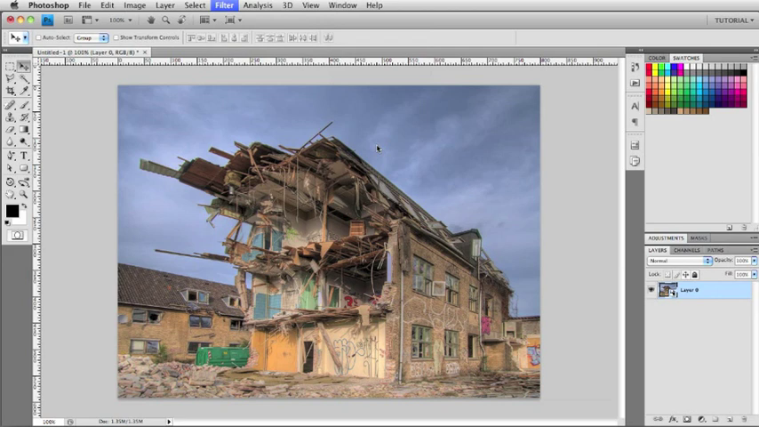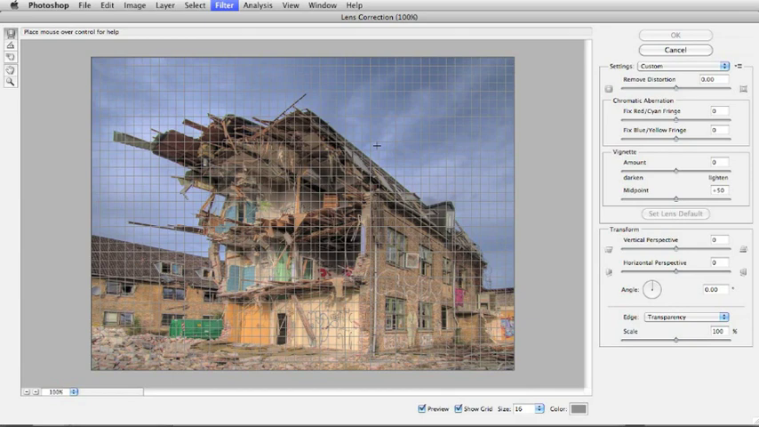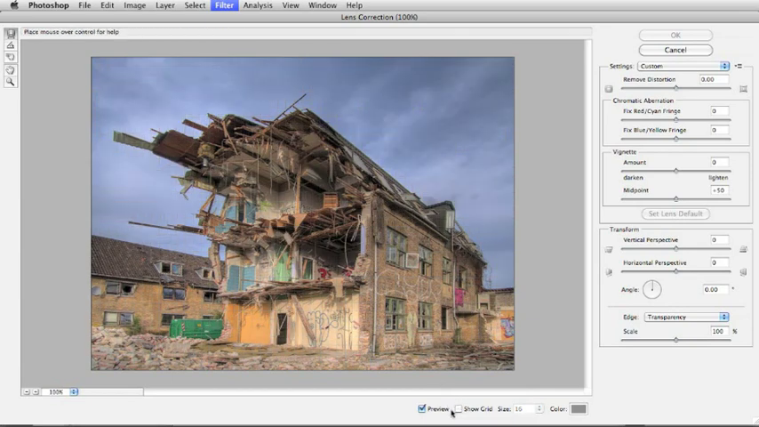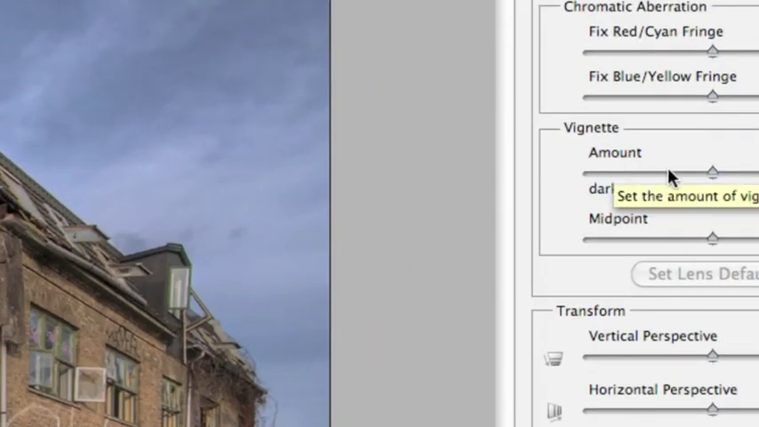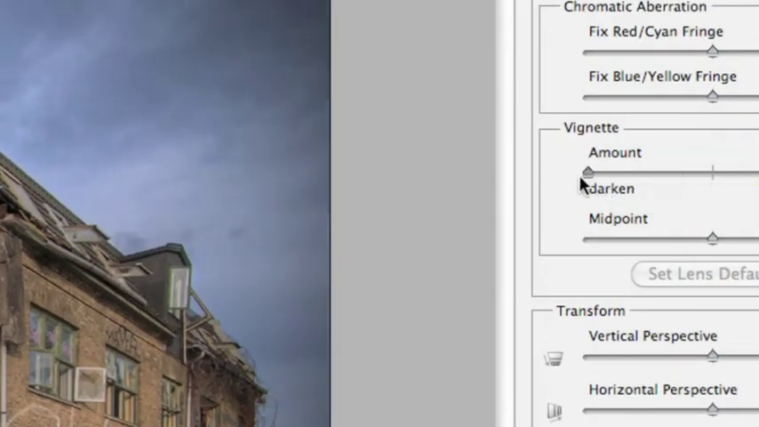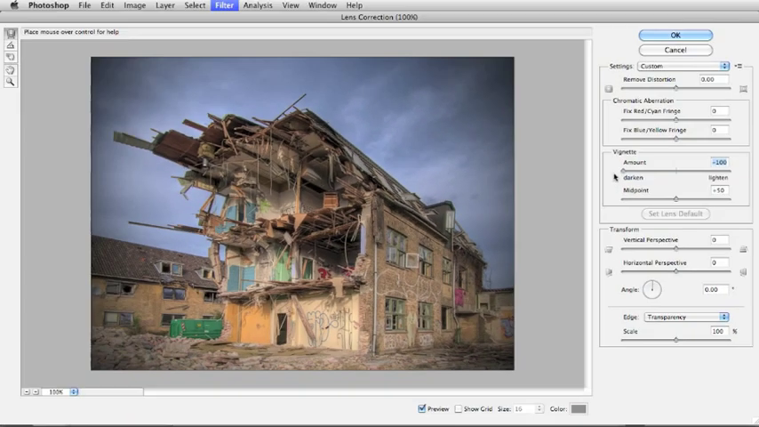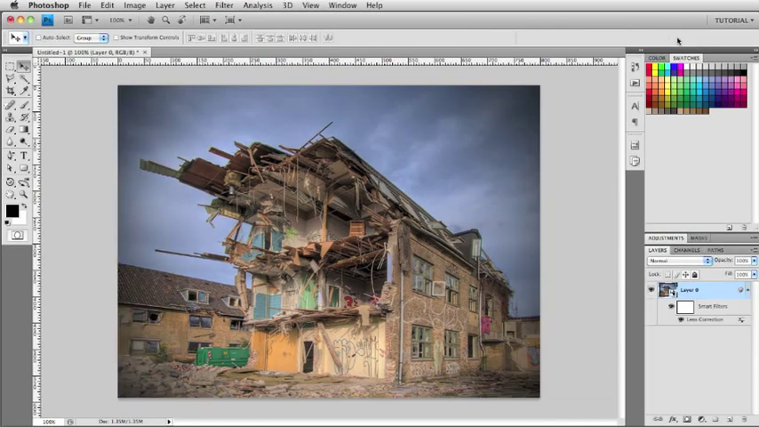When the lens correction dialog box opens, it's a very large dialog box. There's only a couple of things that we really need to be worried about. Number one, I'm going to turn the grid off right down there at the bottom. When I turn the grid off, you're going to be able to see your picture a lot better. The only thing we're going to change is the vignette, and the vignette is right here. I'm going to take that vignette slider all the way to the left. Once we do that, you can see it's darkened the edges of my photograph, and I'll hit OK. Boom. Instant vignette around the outside.